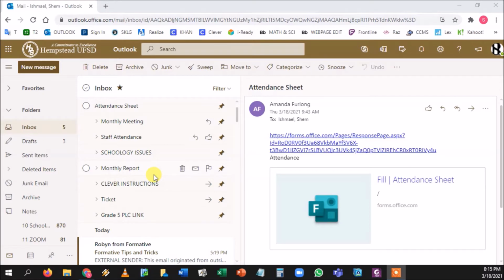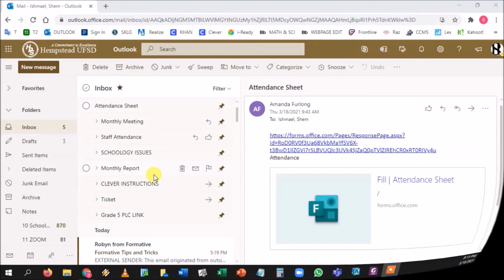This one is called Organizing Outlook. We're going to talk about 4 different tips, simple little things you could do to organize your emails and help you stay organized when it comes to getting correspondence from a bunch of different people. Let's get started.